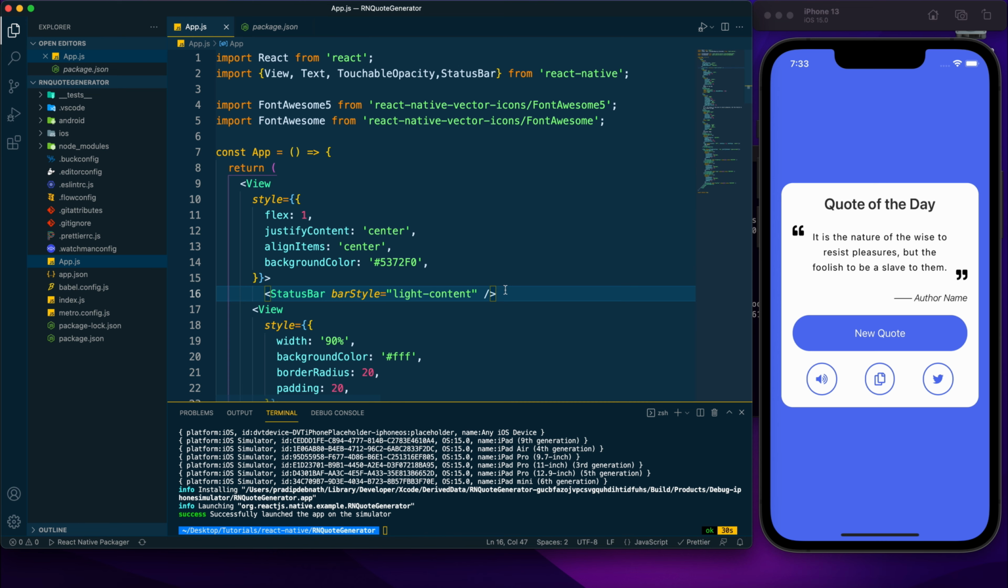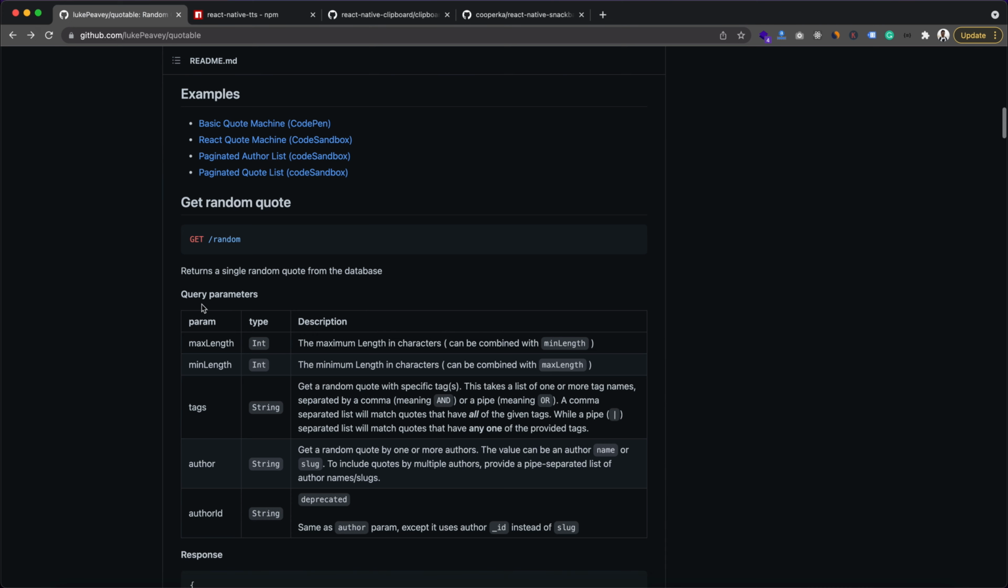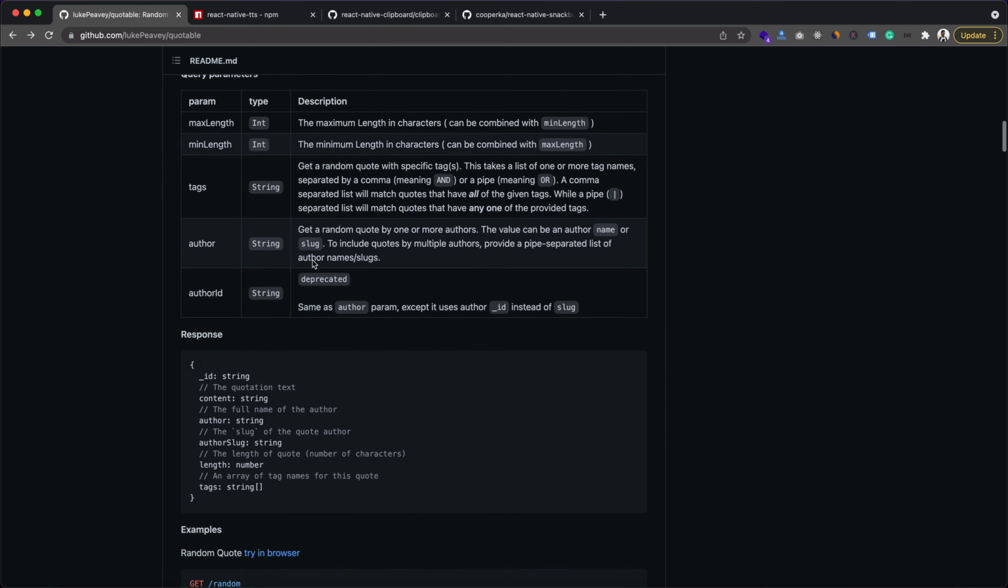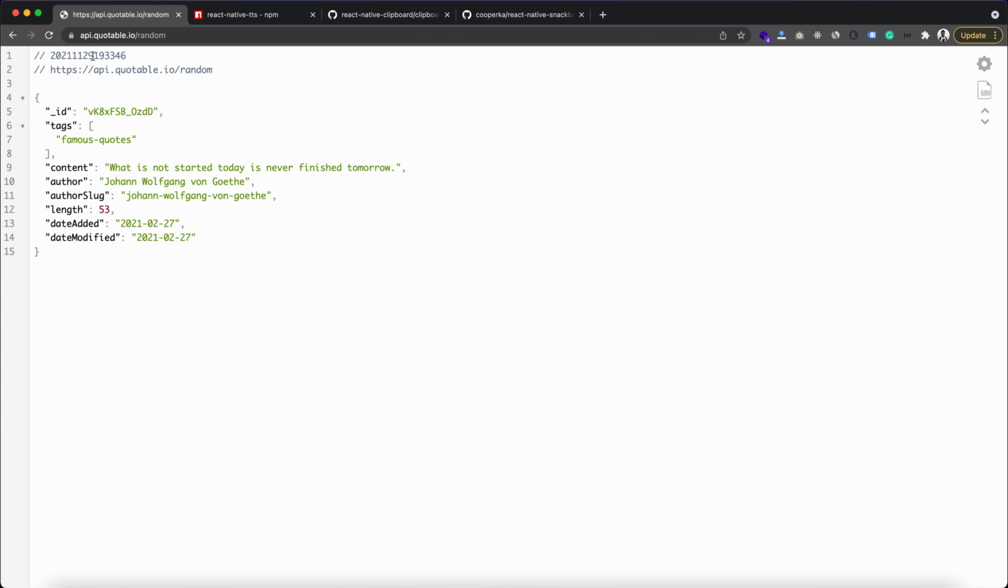As we are done with the interface of the app, now we will focus on the functionality of the app. And for that, first we need to go to this GitHub library for random quotation. So here we can see we can get a random quote like this. We can try it in the browser. So here is the output of this API, and we can get the content, that means the quote, and the author, and along with it we can get some other information as well, which we don't require.